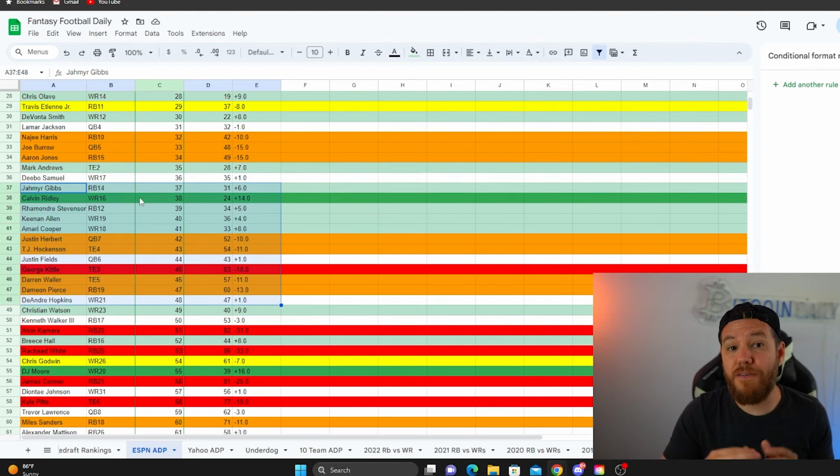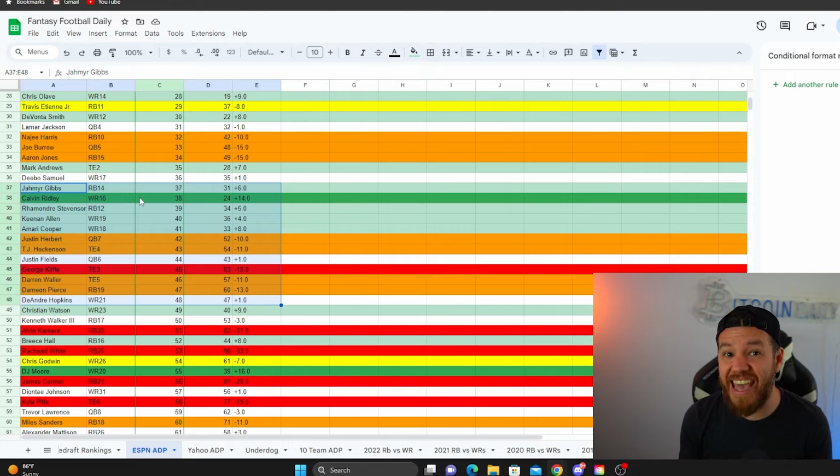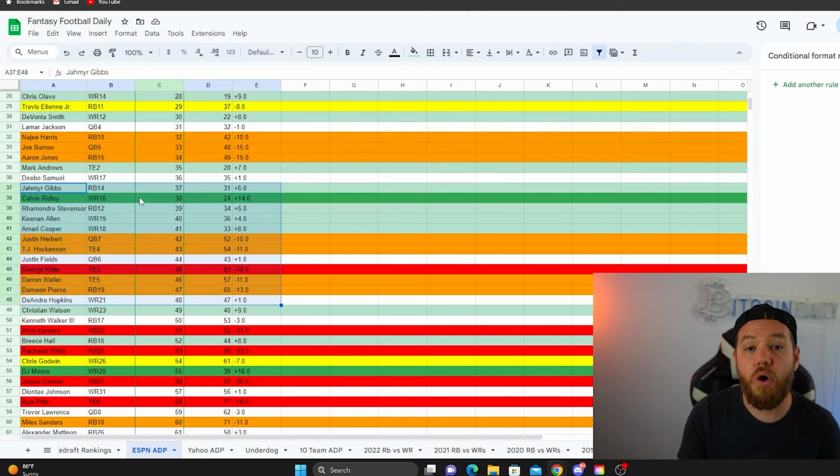Round 4 is pretty simple for me. Calvin Ridley, who's going as a wide receiver 16, and he has top 5 upside in a pass-heavy scheme. Or if you really want a running back, you have the rookie Jahmyr Gibbs or Rhamondre Stevenson.